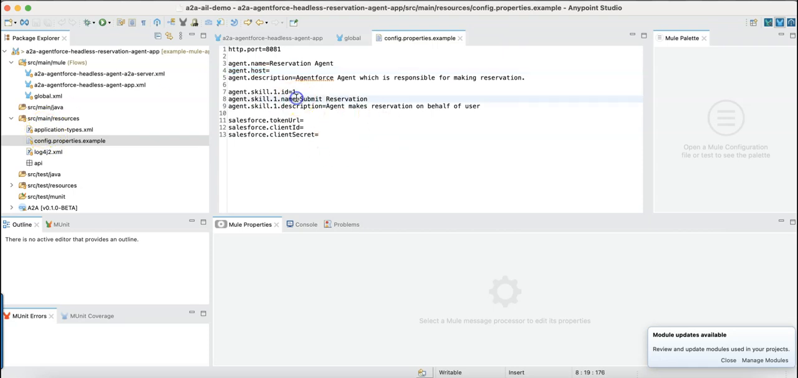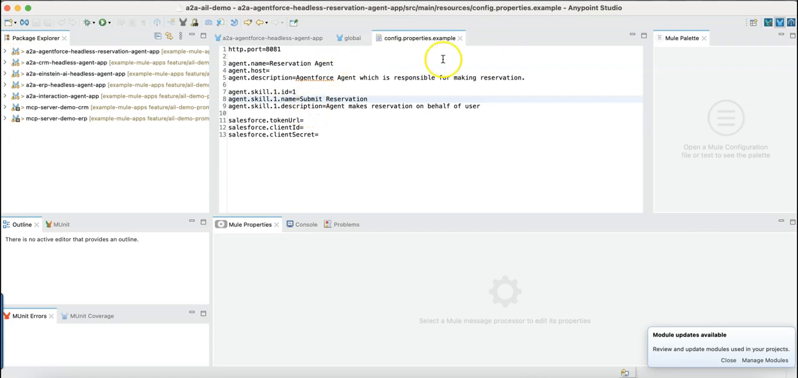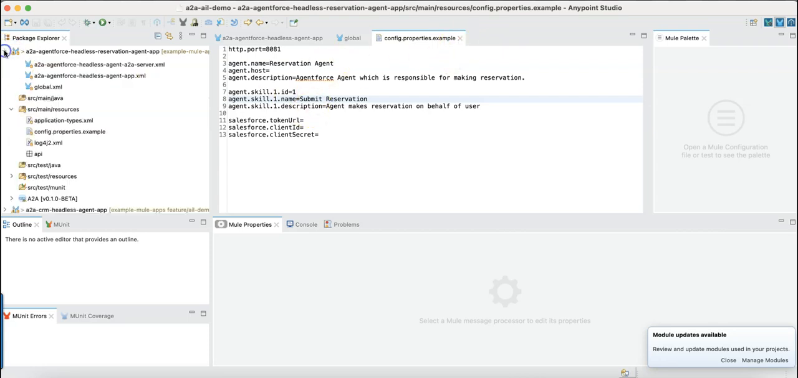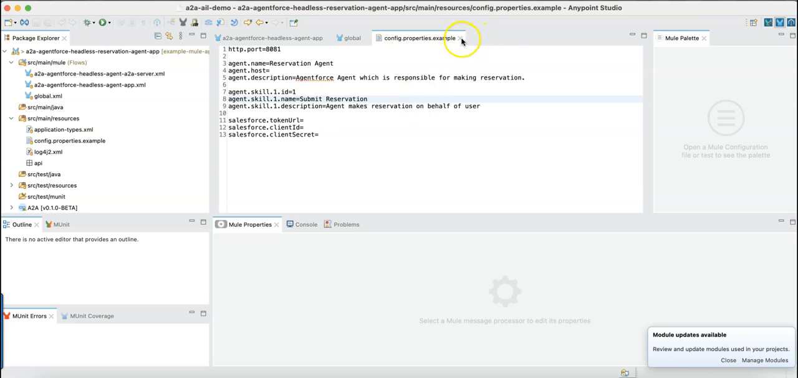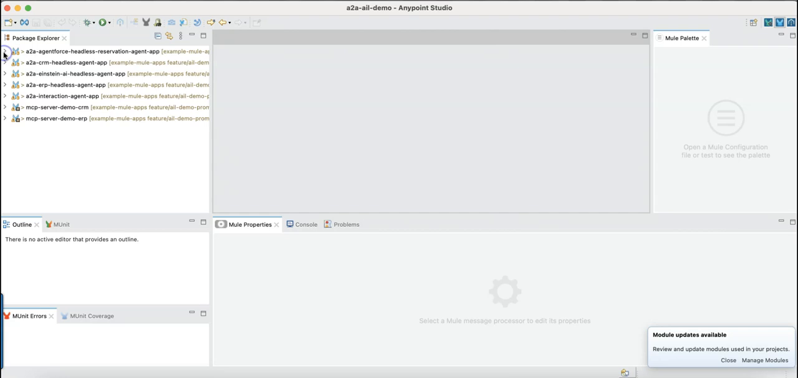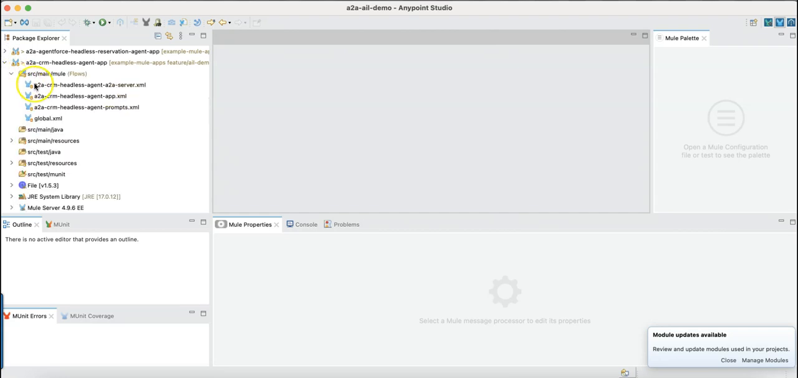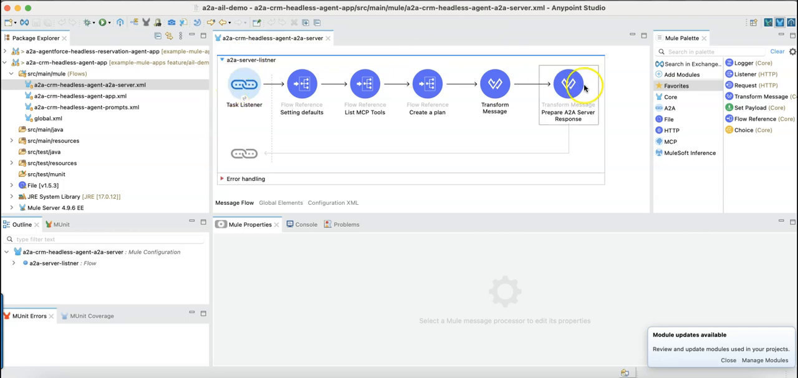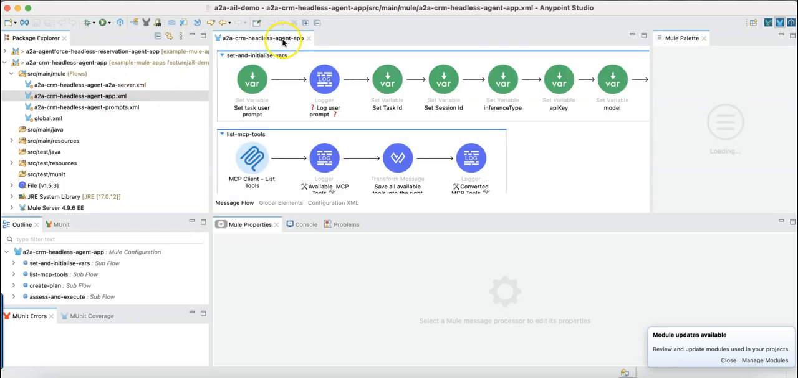So we are going to do it together for all the agents, but let's walk through each of the agents, and then I will update with my configuration files. Okay, so let me close it here. So that was the Agentforce agent. We continue with the CRM agent. Again, it has some of the configuration files here. The very first one is the A to A server flow. It looks very similar to the one of Agentforce. We have the implementation itself.